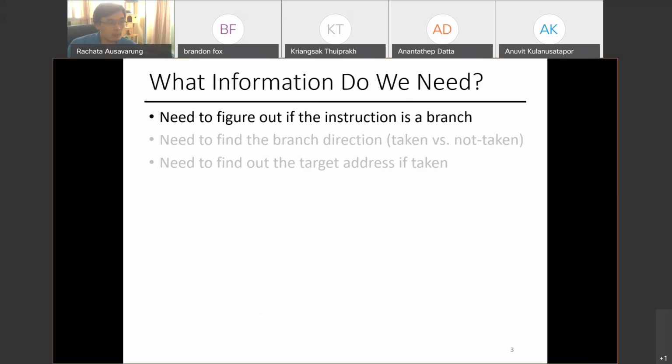Then we talk about what information we need to figure out if it's a branch. The first thing you need to figure out is if the instruction is a branch. The second thing is, if it's a branch, do we take the branch or not, meaning PC + 4 or target? If we take the target, what is the target address? So there are 3 things that you need to guess, essentially.